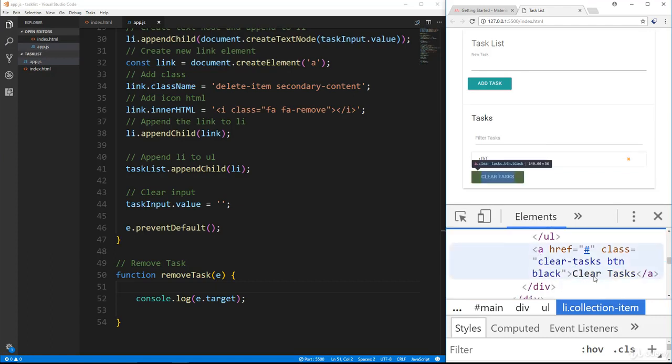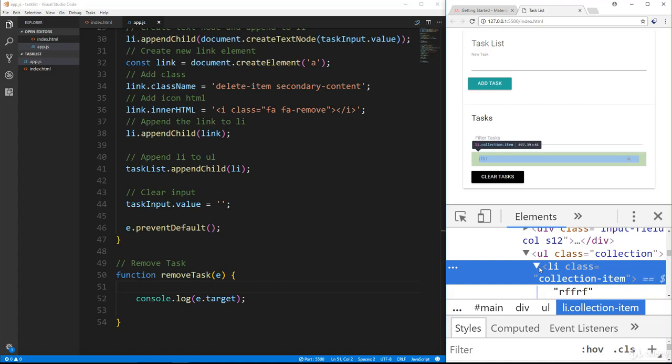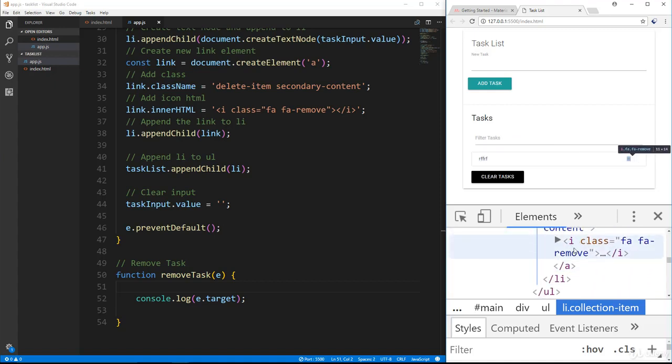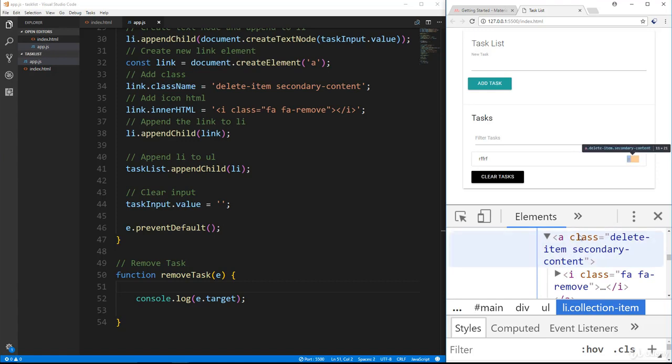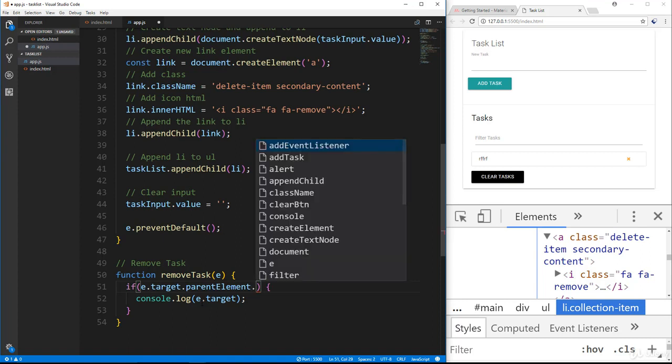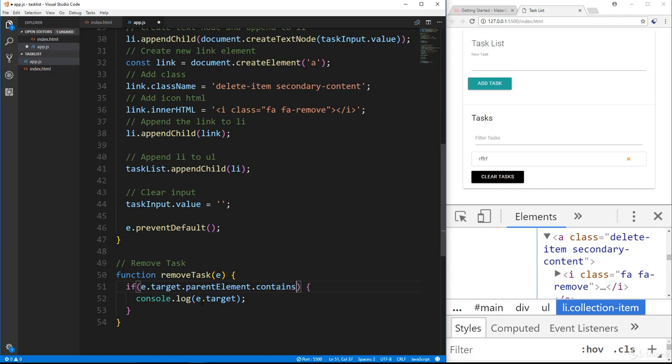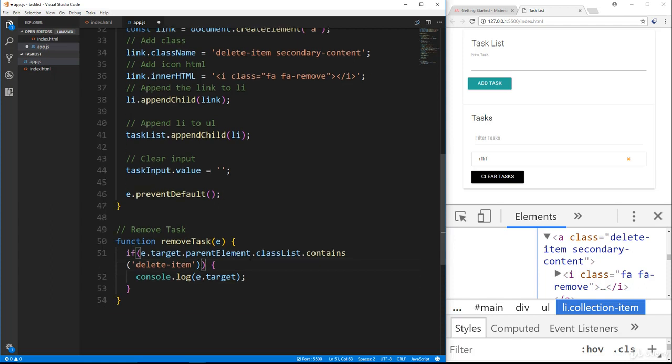Okay, let's see, where is it? So if we look in here, look in the A tag, so we're getting this, but we want this, which is its parent. Okay, so we want to call if target dot parent element, and then we want to see if it contains the class delete item. So we're going to say dot contains, I'm sorry, class list dot contains, and we want to check for the class of delete dash item. Okay, so if it contains that, then let's do the console log.